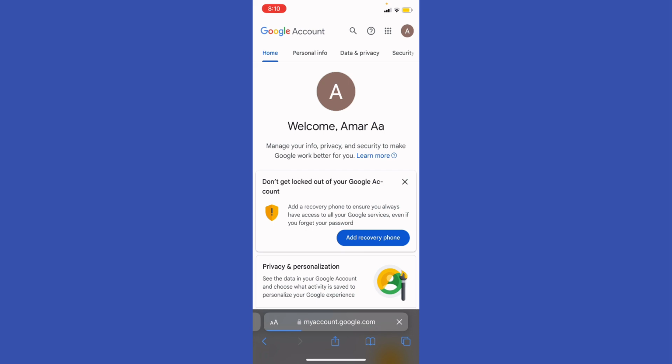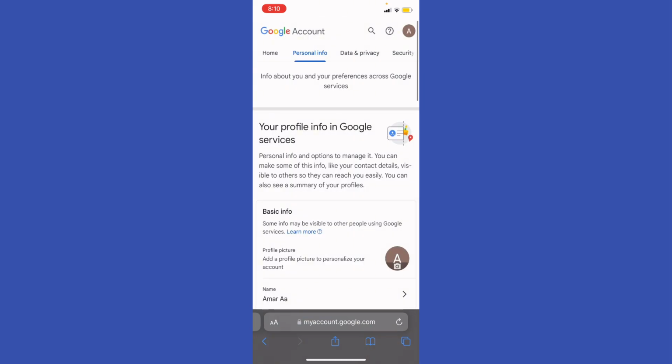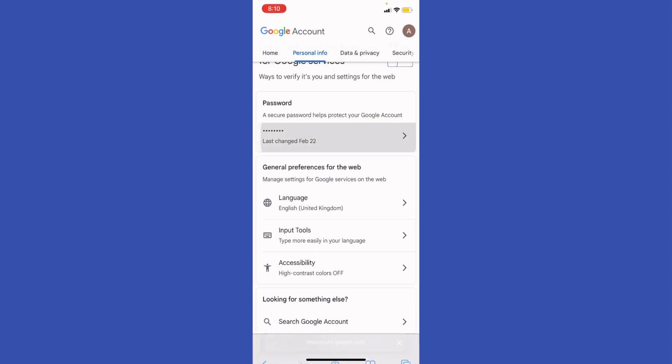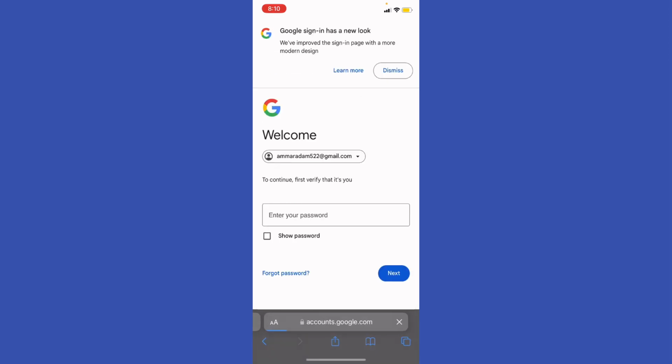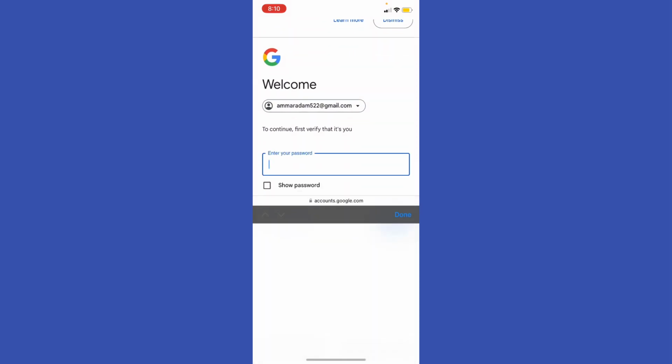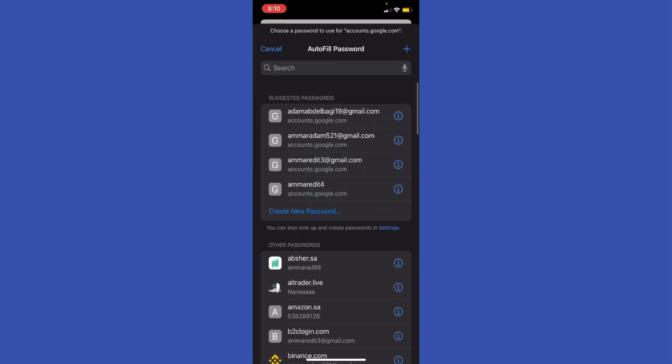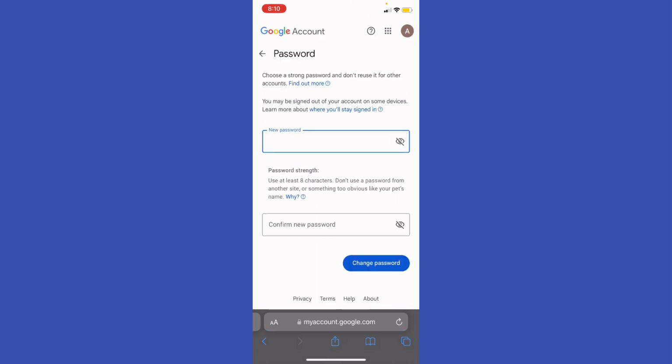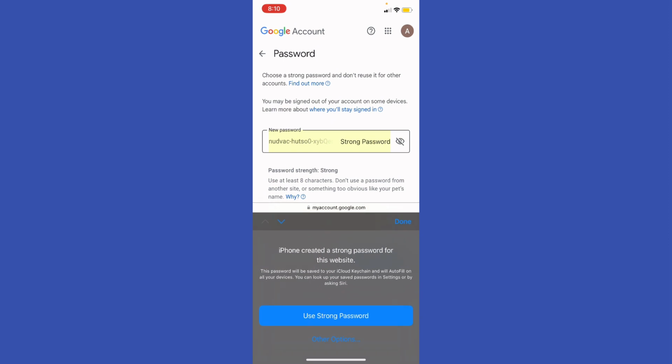And basically, what you're going to do, click on your personal info, scroll a little bit down until you find the password. Right? Click on the password right here, and go ahead and enter your password. After you enter your own Google password, I'm just going to move along to the next step. And if you want to enter the new password, just go ahead right here.